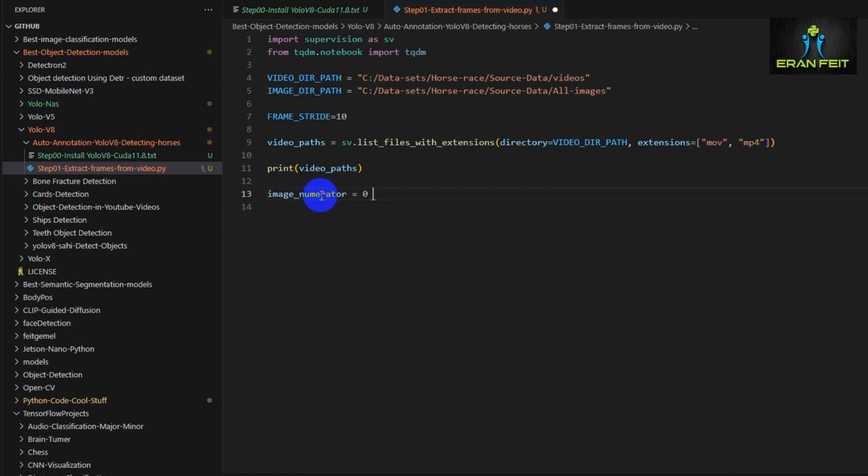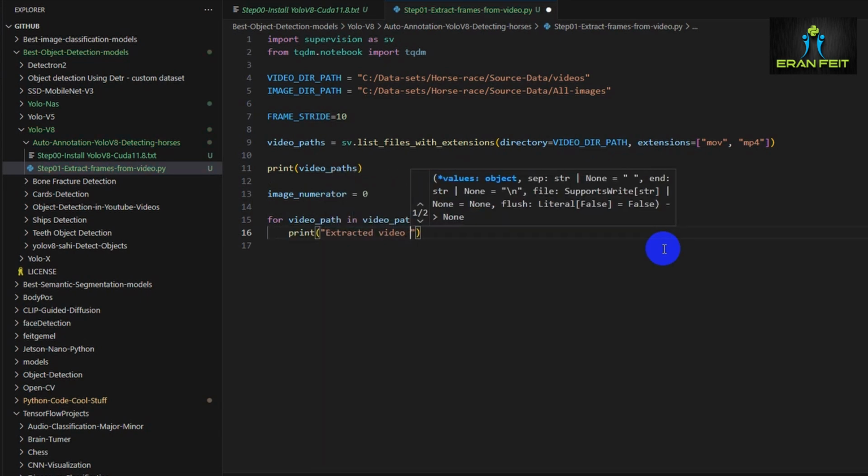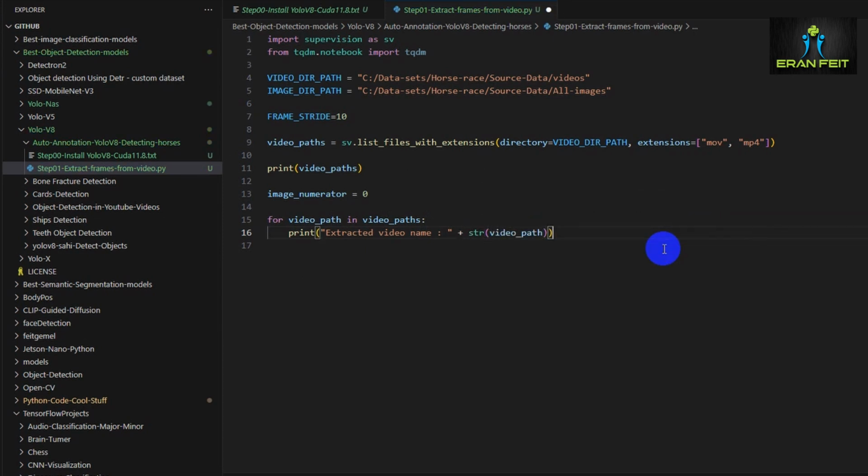Now we'll define an image counter that will help us to label and count all the extracted frames as they are saved to the disk. Then we will loop over each video file path. For every video found, we extract its name for labeling the frames, and this loop processes each video, ensuring we handle multiple videos.